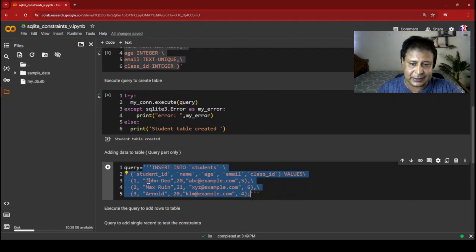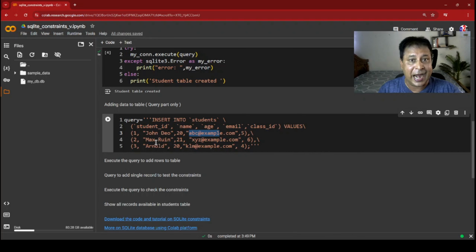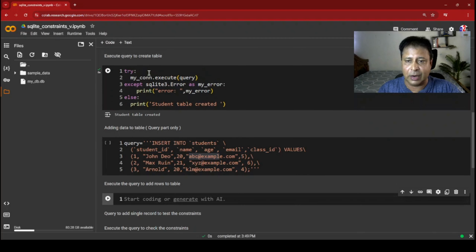But note that we are not violating any of the constraints here. Say the string is going in here, this is an integer, this is an email, no problem. Let's see whether we will be able to execute this query and enter 3 records or not. That is fine, but we know this is just a string only. We'll add our try except block.